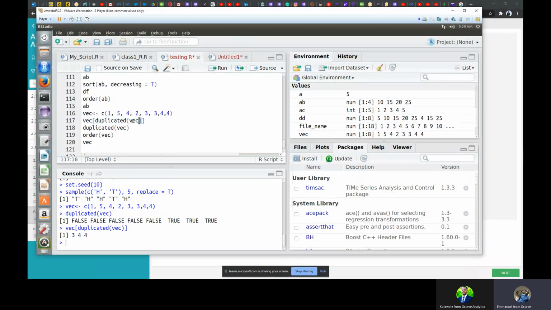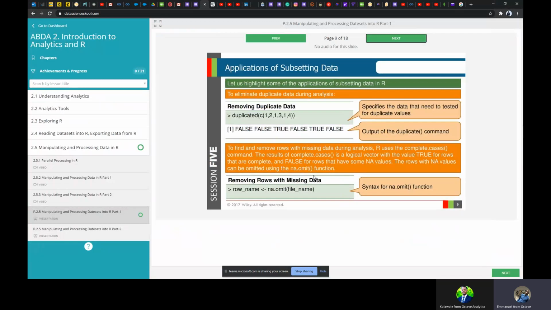So it used the logical result that this returns to subset this. So anywhere that it is true, the resulting value is returned. So it is true for this last 3. That's why you have 3 here. You can use it to subset. So it's very necessary.